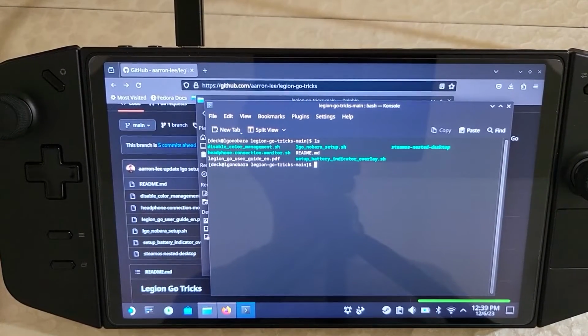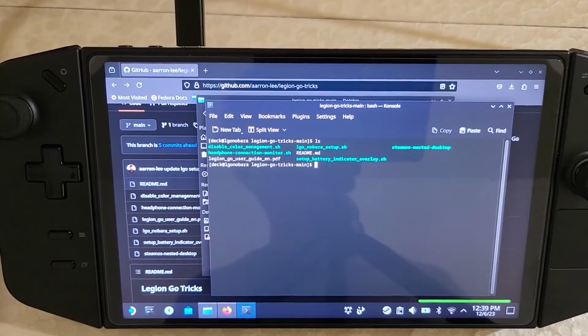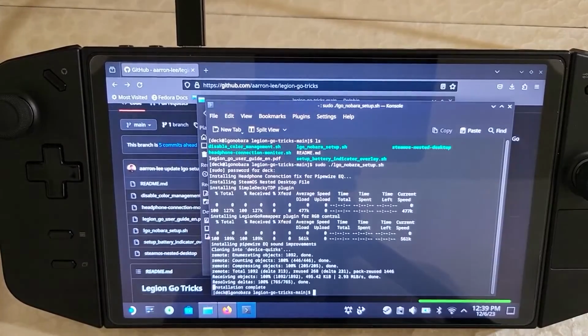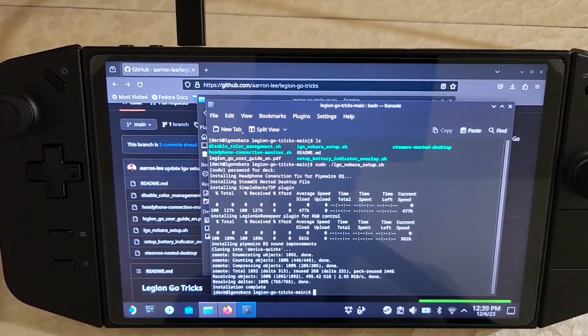Cool. So then we open terminal here, and then we are going to want to do sudo /Nobara. Hang on, let's type in ls to see all the files. Oh, I named it LGO Nobara. Okay, so sudo /LGO Nobara setup. It's going to prompt you for your password, so type this in again.